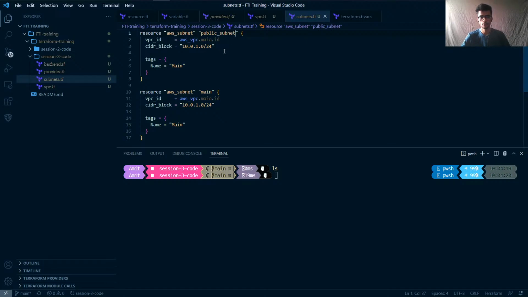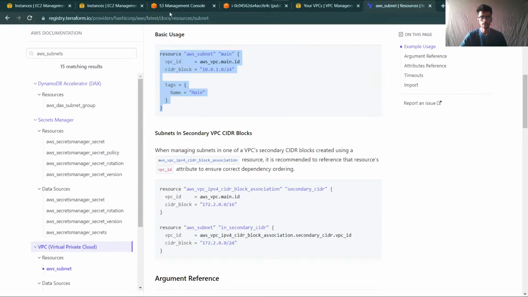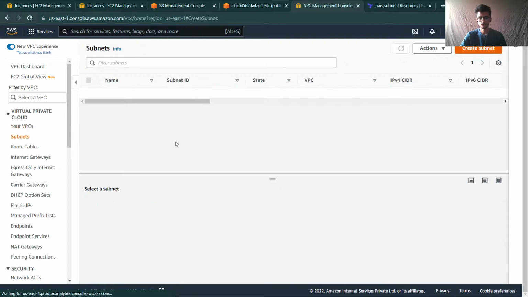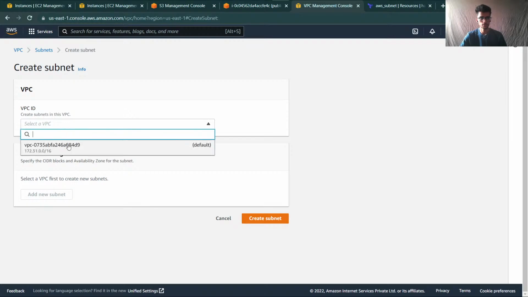Yes, you can give your own name also here, that is fine. But for the naming convention, I'm just using names so that I can identify this is a public subnet and this is a private subnet. So this is your private subnet. Now what we'll do, when you try to create, let's say, a subnet, it will tell you to add your VPC. So this I am doing here.